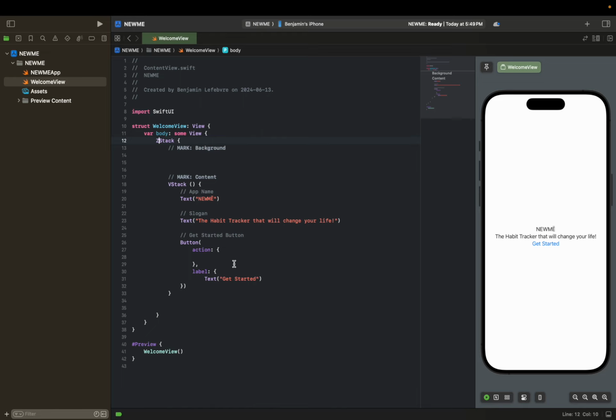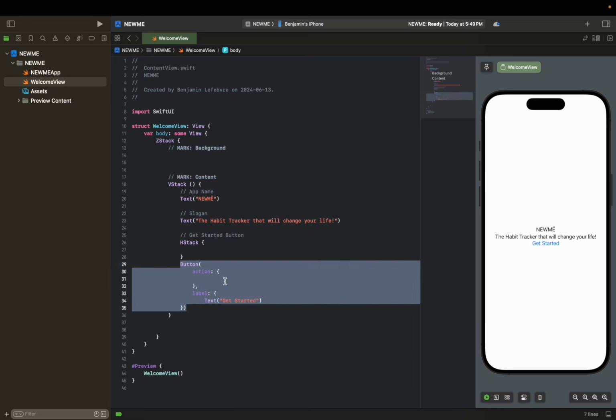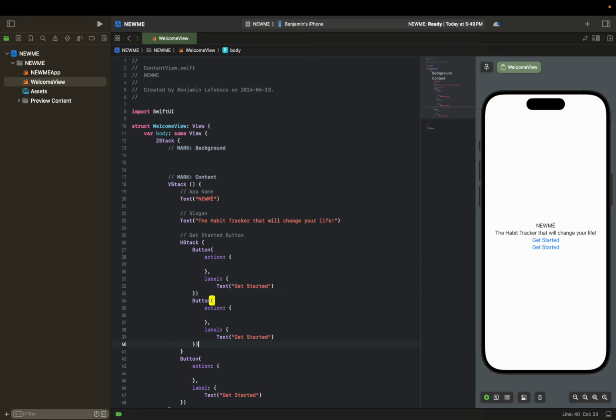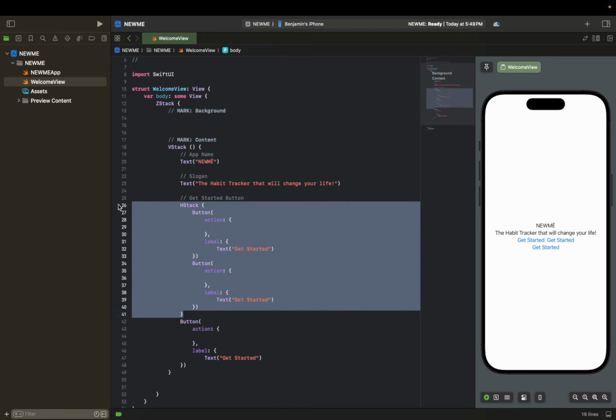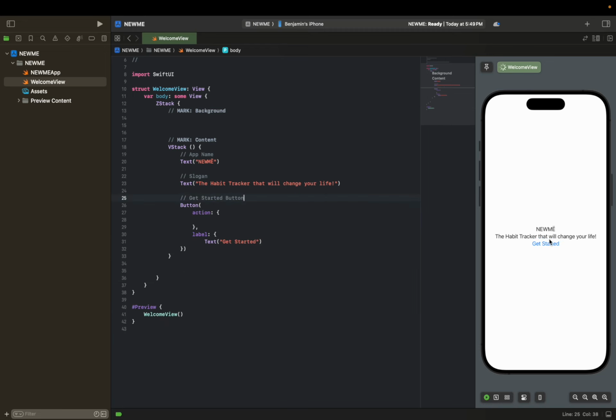And I could create an HStack just to show you real quick. So you don't need to create that. I'm just going to show you how this works. But basically, if I have an HStack, you'll see that it gets added horizontally. So I will go ahead and delete this because this is not what I want.